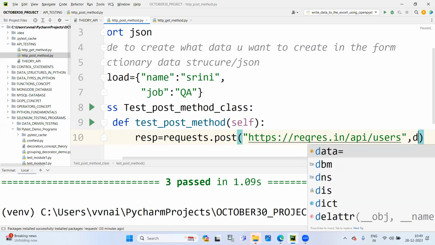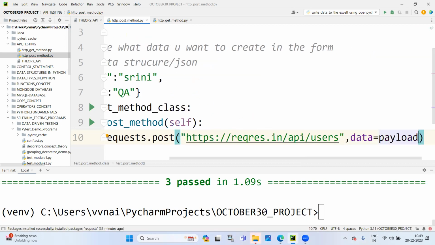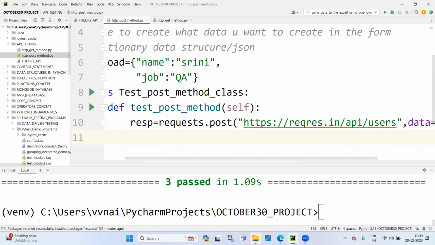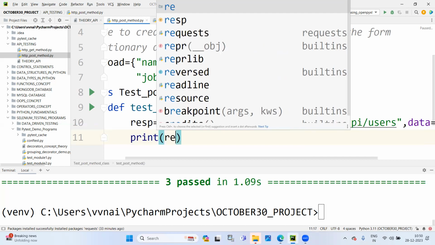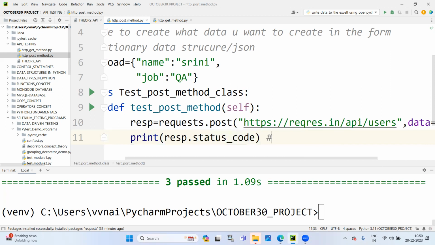Now, comma. If you look here, data is the property of the post method. Data is equal to payload. We are supposed to pass the payload here, so that this data payload creates new data over the existing API endpoint. Whether it has been created or not, we want to confirm. If the data is successfully created, it will print response dot status code. What is the status code I want? I am expecting 201. 201 is the status code that indicates the data was created successfully.